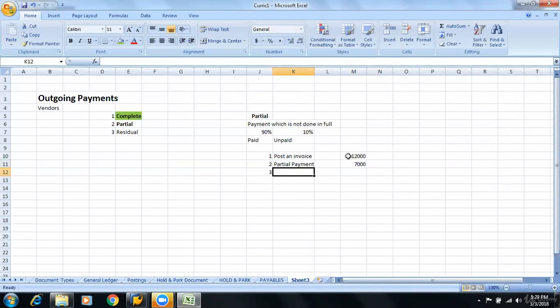And then let's make a final payment of the remaining amount, that is 5,000. Right? So my invoice was 12,000. I made a partial payment of 7,000 and I make a final payment later on for 5,000, totaling to 12,000. Do not get confused with the down payment thing. Down payment is a completely different thing which we'll be taking up later.